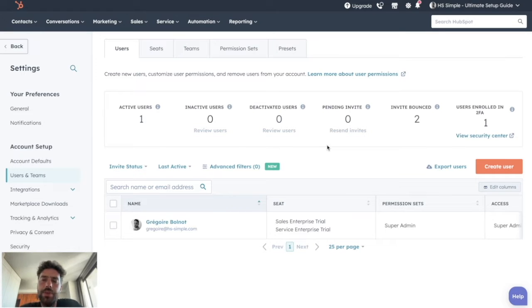So to invite a user to join HubSpot, all you need is their email address. You need to go to Settings, Account Setup, and Users and Team. Here you will see the list of all the users that are already invited to your HubSpot account. And to invite a new one, you just click on Create User.